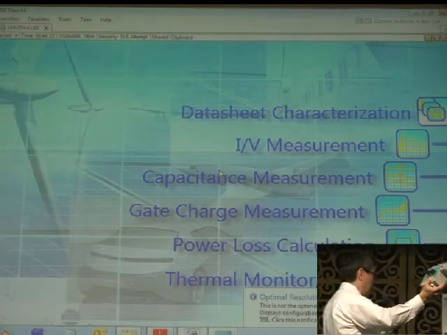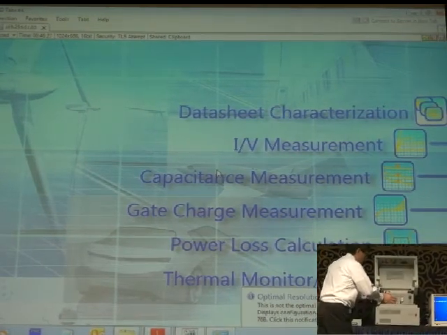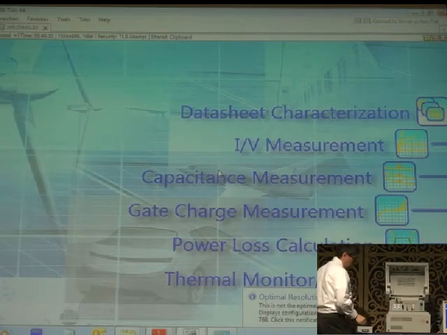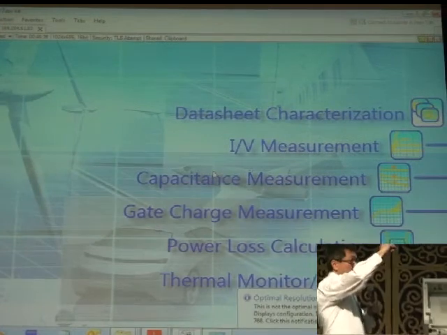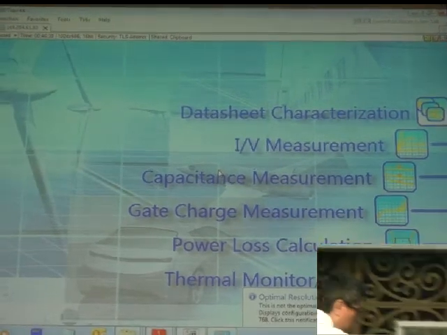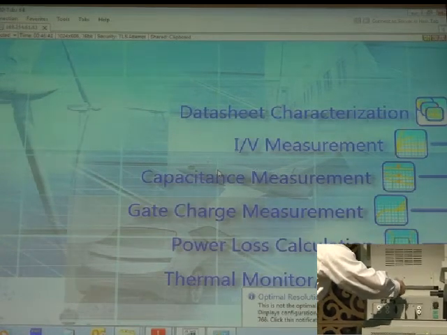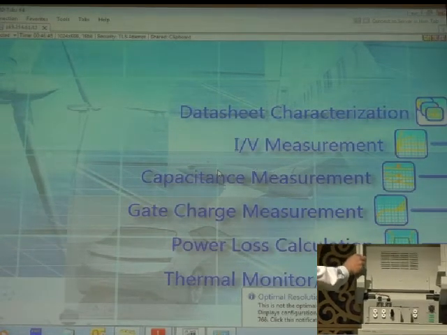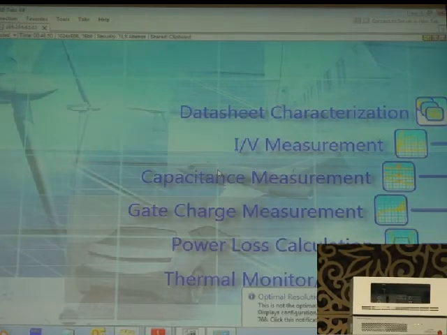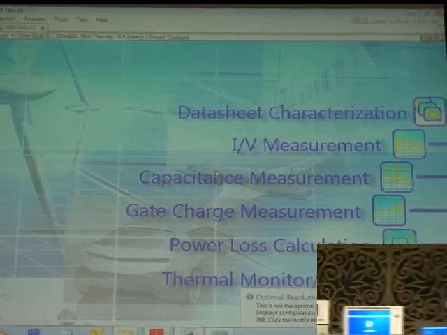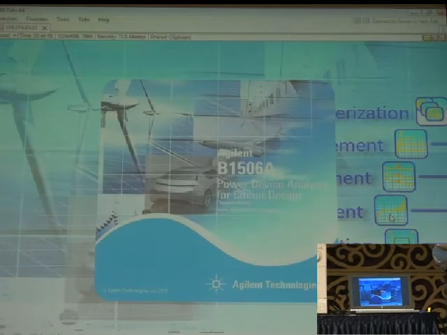So just first put this QG adapter to the B1506A. Then, today I'd like to measure the QG curve of this packaged device. This is an IGBT. Put the IGBT in the socket. Then, this is the software on the B1506A. Click Gate Charge Measurement Software.